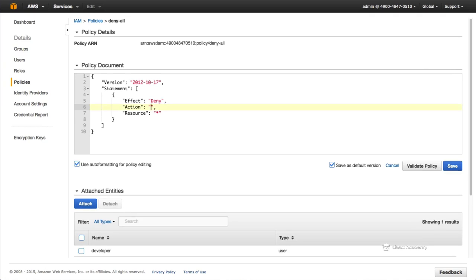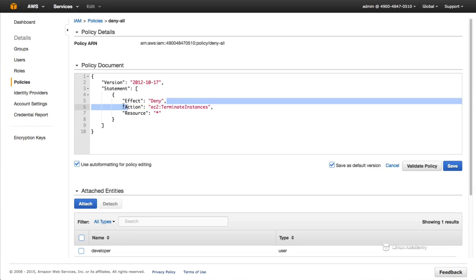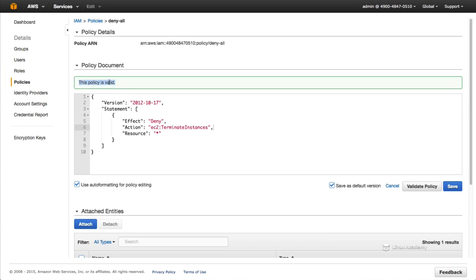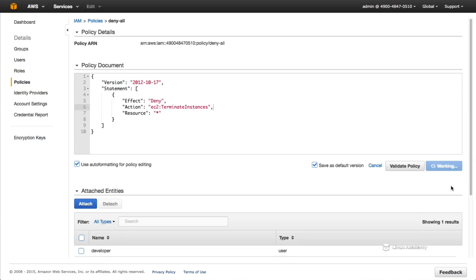We got to click edit. We'll change this to EC2, terminate instances. And this is the action we're going to deny. Now, I'm going to show you how we can generate custom policies. I'm also going to show you how we can validate and simulate policies. So let's go ahead and validate our policy here. It says, all right, this policy is good, so we'll go ahead and click save.